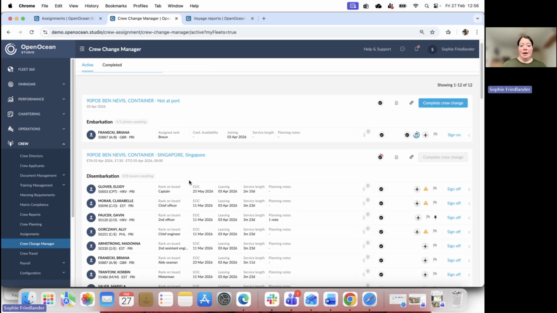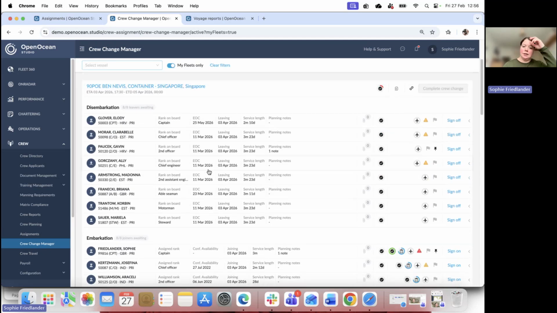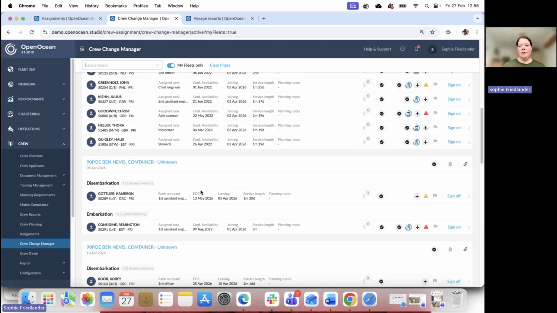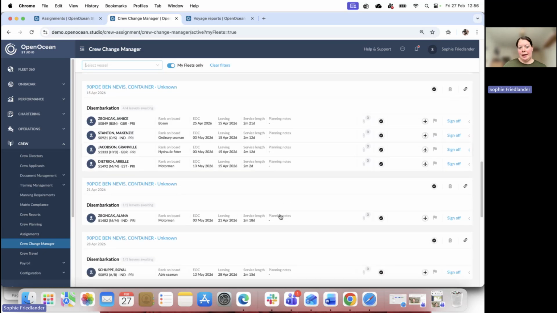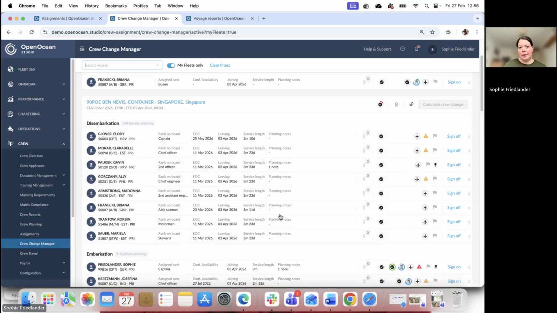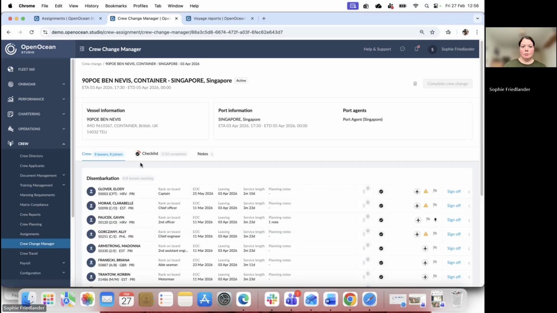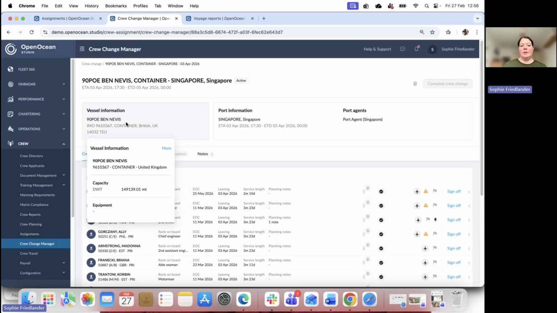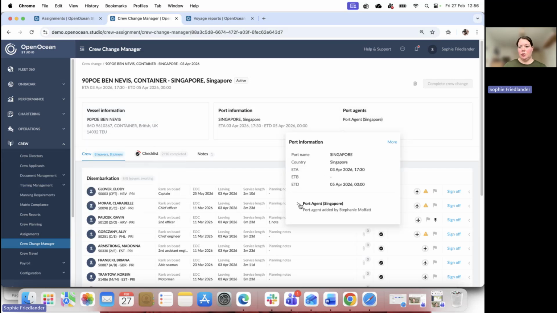And what it does is you can see everyone that I've selected to join and leave in Singapore is connected together. And then if you just scroll down, you'll see that it correlates everybody with the same sort of leaving dates, etc., so that you can start planning your crew changes. If we just click on this crew change, it will have some basic vessel information. It will have port information. You can have a look at your port agents as well, and the details. It will have their email address in it too.